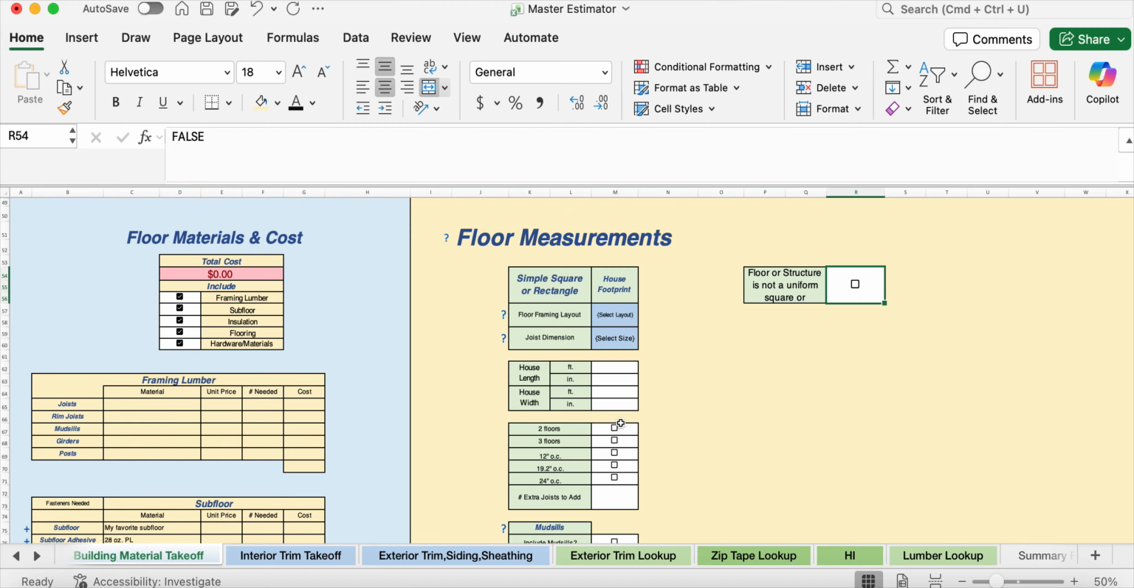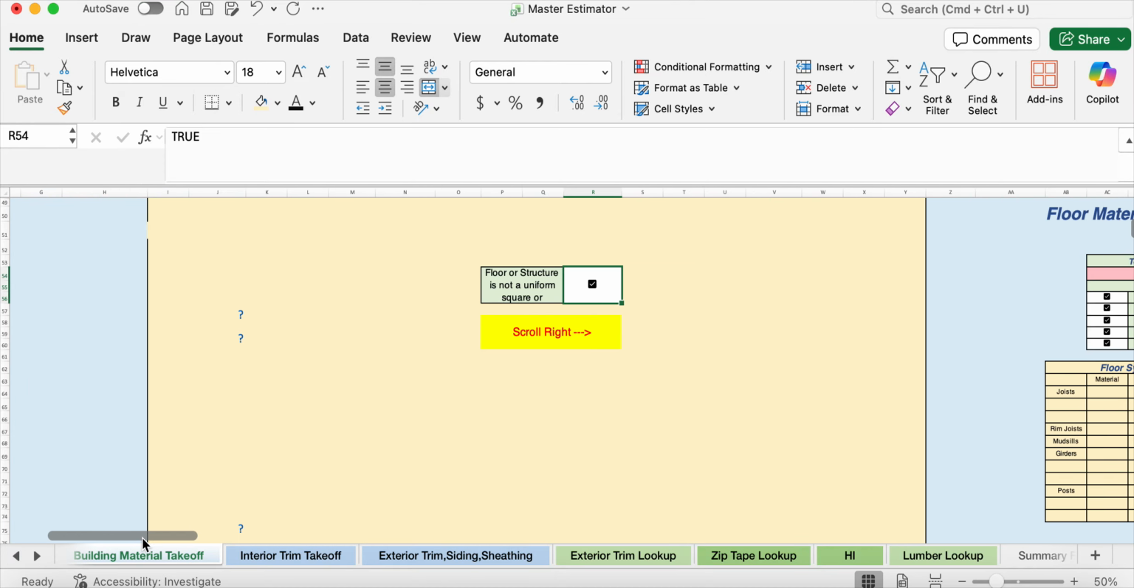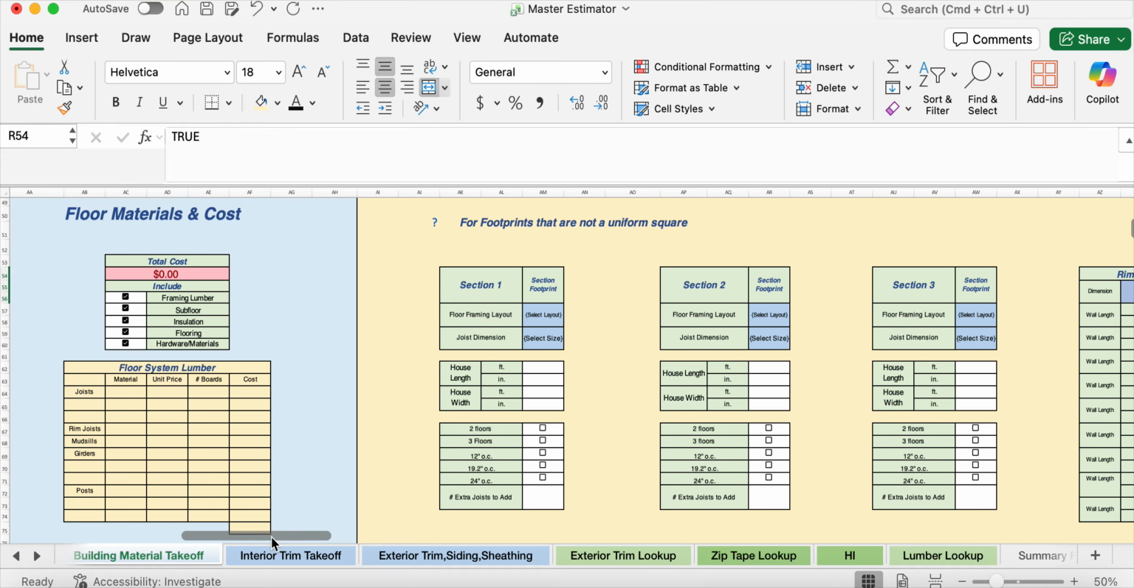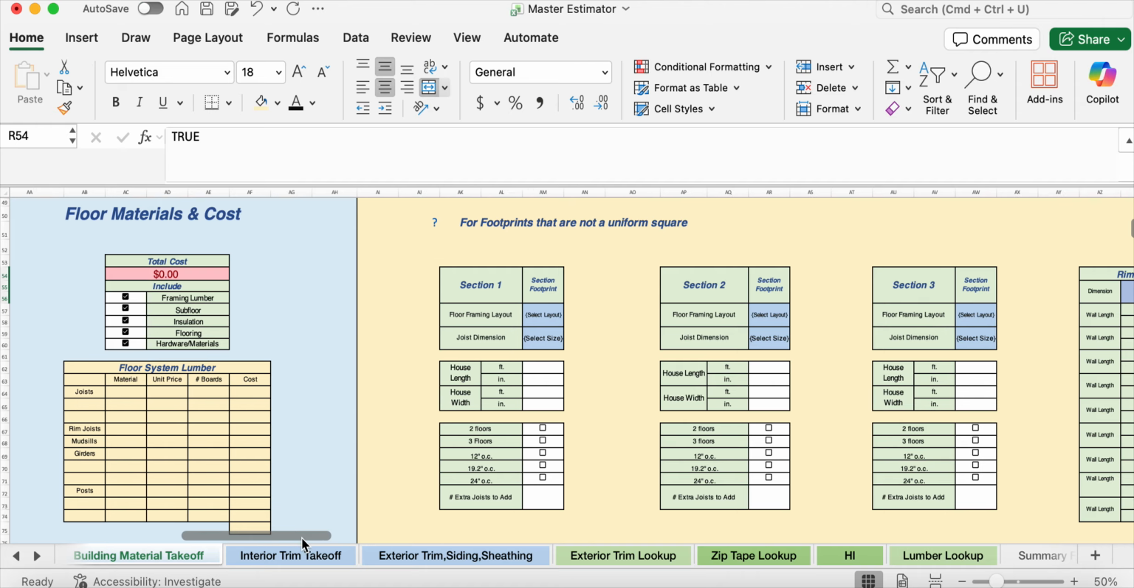If your building is not a simple square or rectangle, click this button right here. You'll see everything disappears and it'll tell you to scroll right. This is because this section is what we're going to use to do an estimate and takeoff for a more complex shape. For information on that process, click this question mark right here and it will guide you.